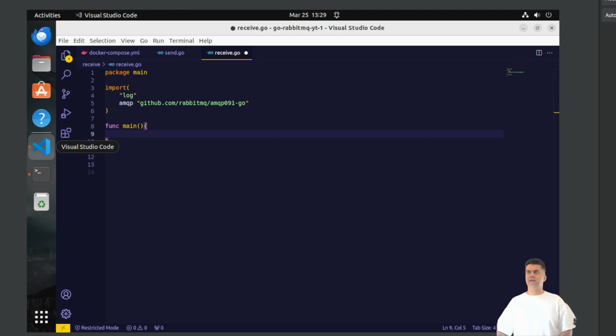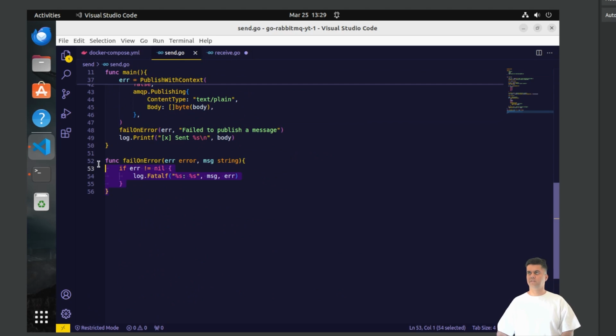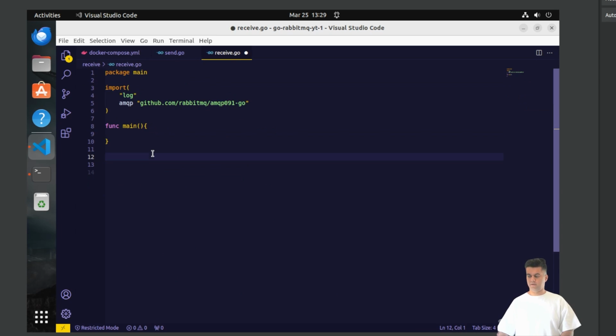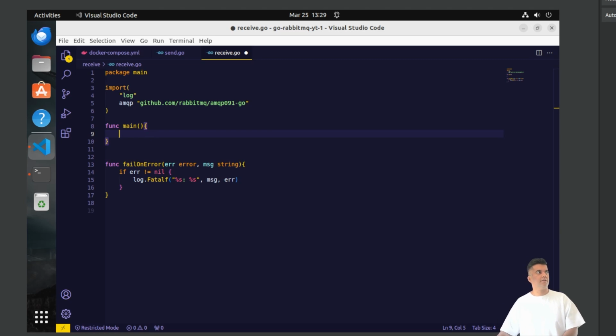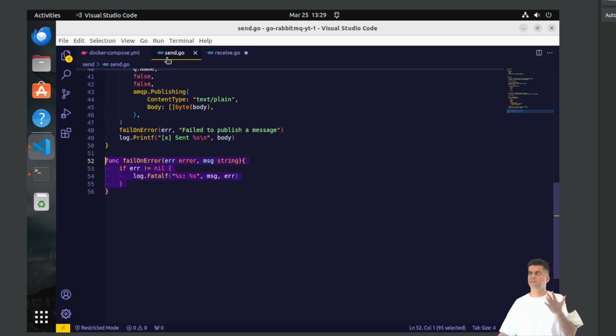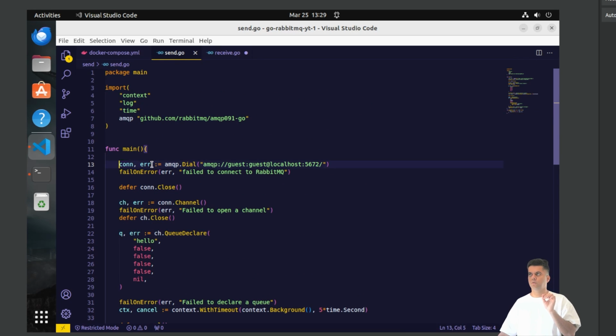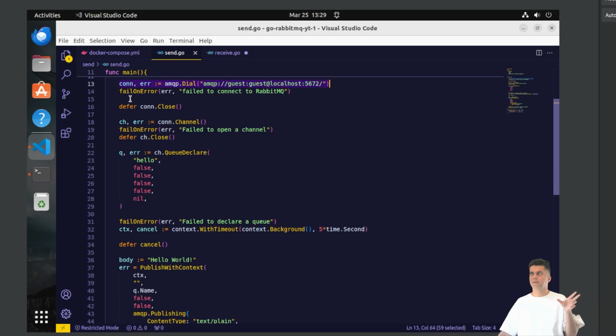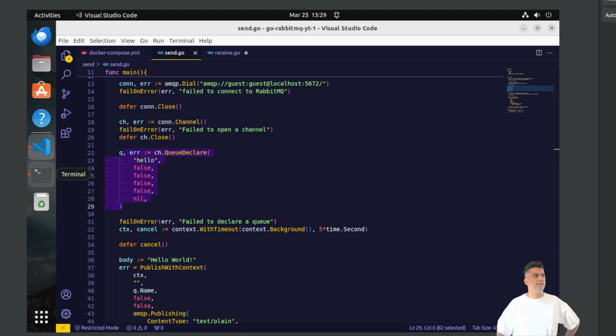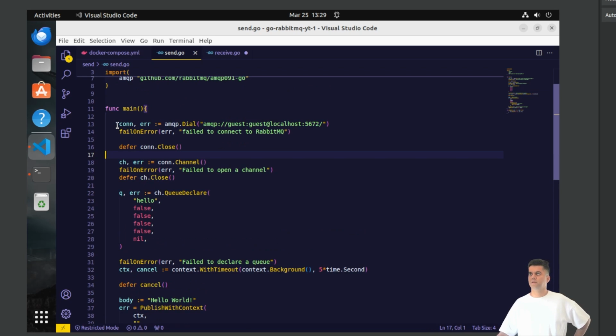Anyways, now back to our receive.go file. So there are a few things that I definitely need, right? So I need my fail on error function, the same function here itself. So I'm going to copy and paste this here after func main, okay? And the steps that I'm going to have to follow will be the same. What I did with send was I first connected to RabbitMQ, then I connected to the channel, then with the queue, with the exact queue, okay? And I'm going to have to do something very similar with receive as well.